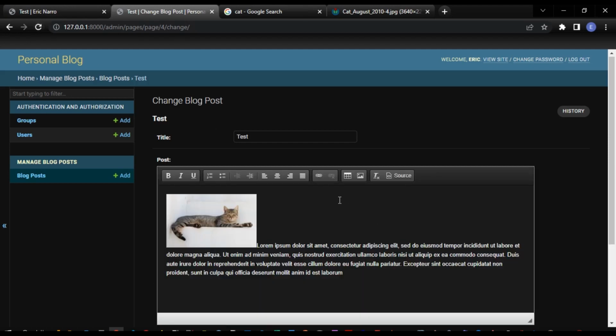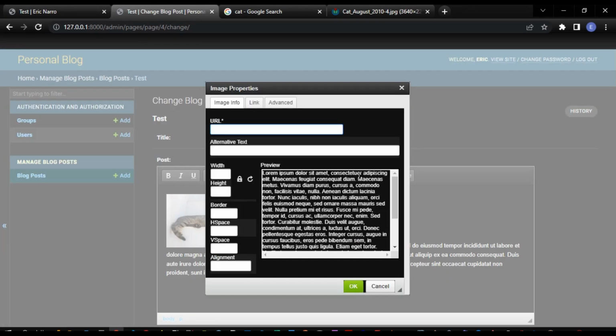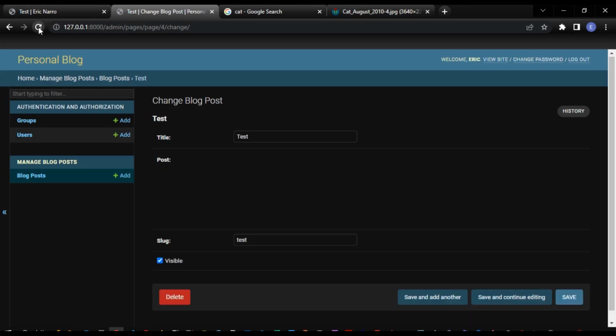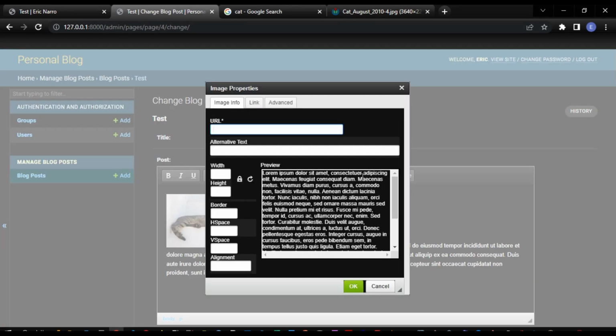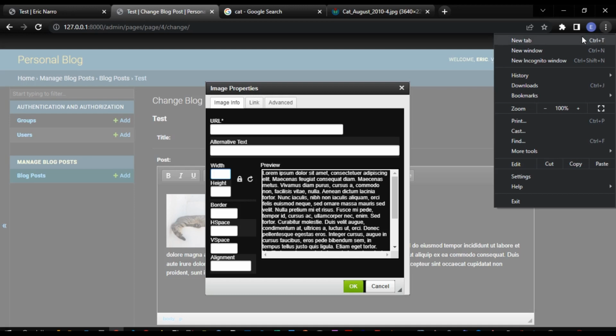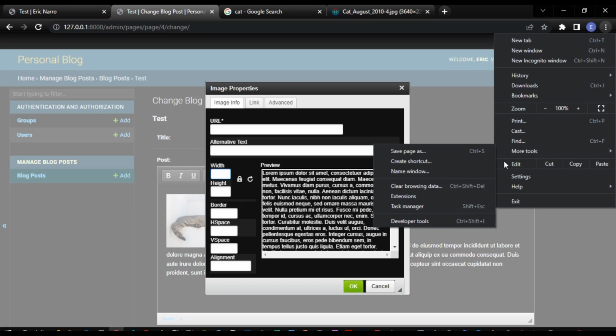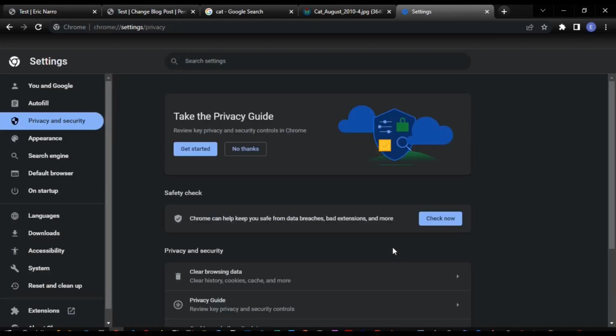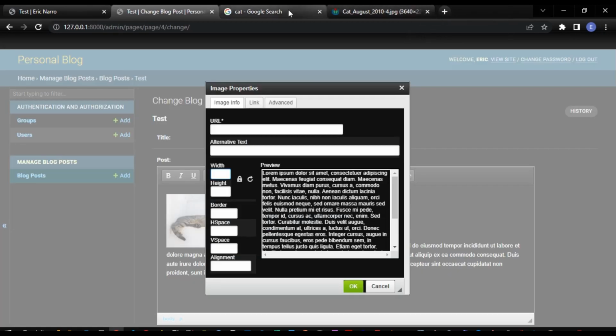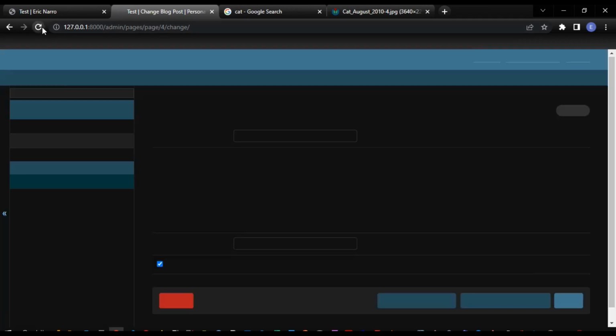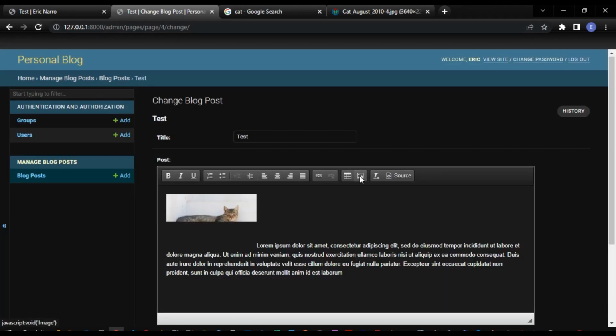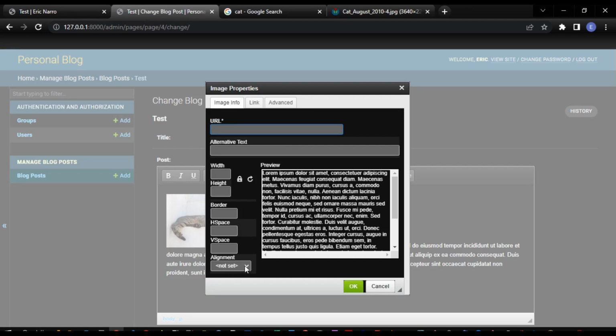And it apparently did not work, so I have refreshed my page, and it does not seem to have worked, but I think I know why. So if I come here to more tools, so this is for Chrome, you can do the same with Firefox. I'm going to delete the history and refresh. Okay, and you see now it worked. So the problem is the information was cached.